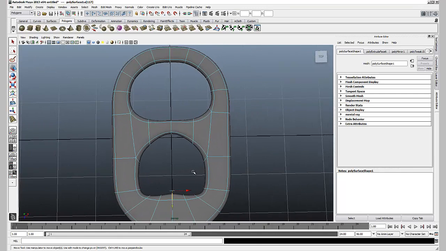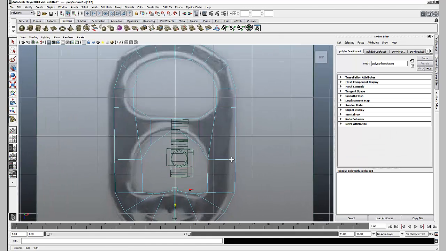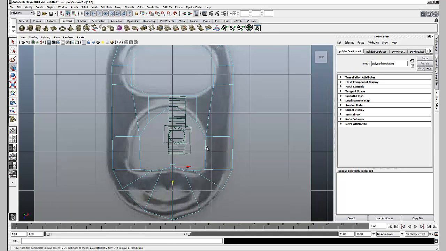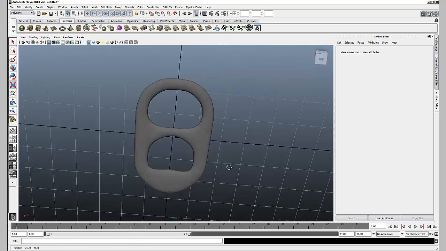Let's see. Oh, and this was an issue with the reference image. See, I followed the reference image too closely and it got off from the reference image, so what I need to do is grab these and scale them out. There we go. And then we'll probably need to change our points here. There we go, that should look better. That looks much better. That looks a lot more like a can.